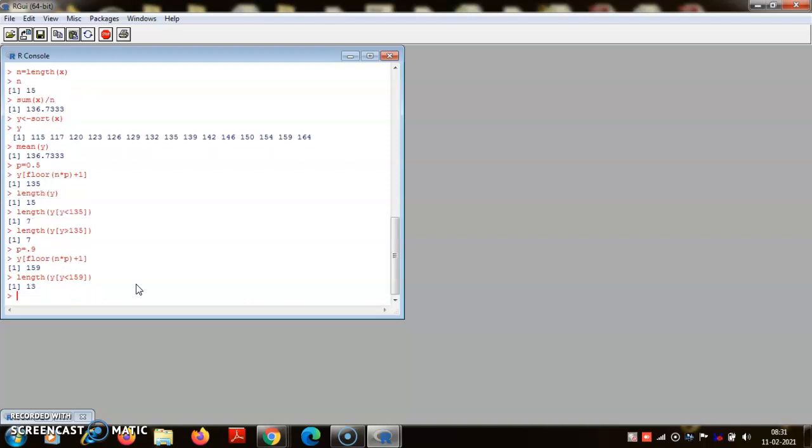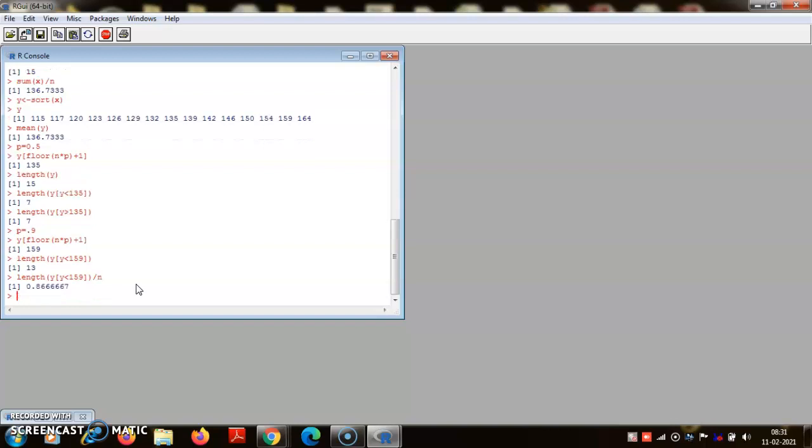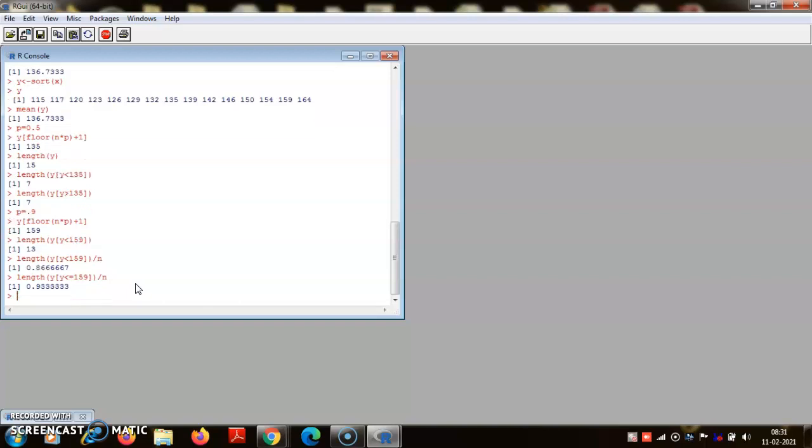There is a 13. So 13 numbers are less than 159, so if I see the percentage by n, the number, so you see 0.86 roughly, so it's close to 0.9. So when you have a small number of observations, this will not be exact. Okay, so let us do this. This is less than or equal to 159. Then you say it's 0.93, because whether you consider 159 or not will make the difference.